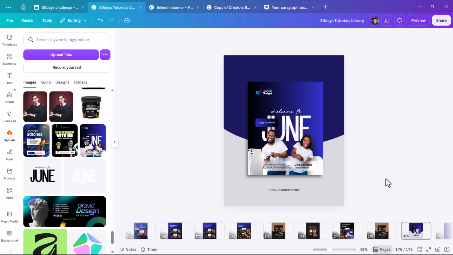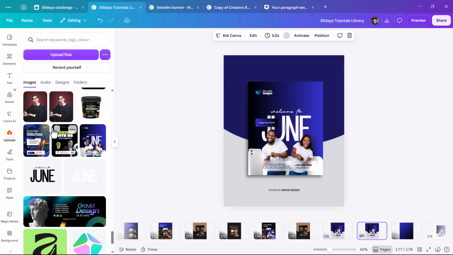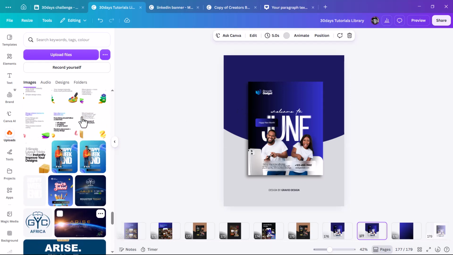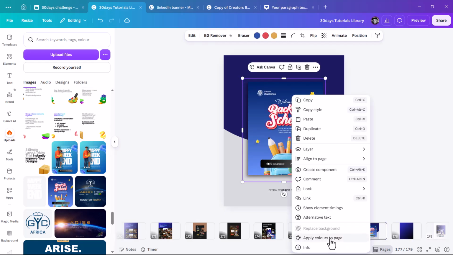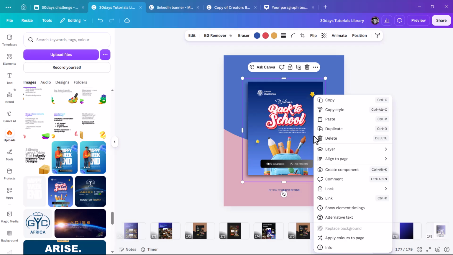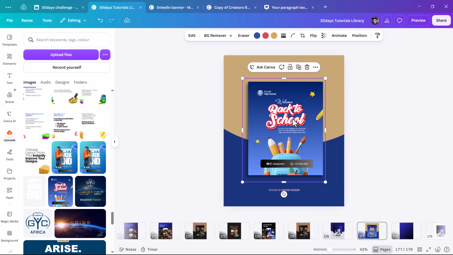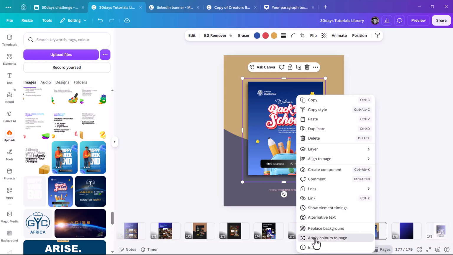I love this one. Okay, now the same thing goes, you duplicate again, come here again, replace the design with one that you've picked before. Let's go back. I think we also uploaded this one, and just right click and say apply color to page. It's going to look at your design, pick the colors, click once you see the one that matches your taste. I don't like all these ones.